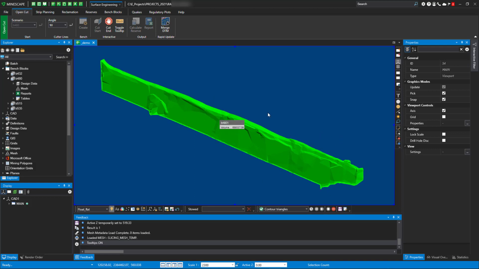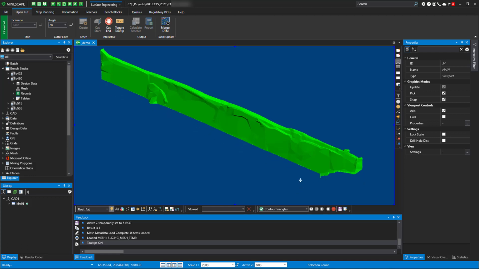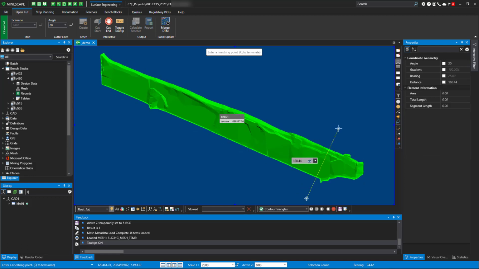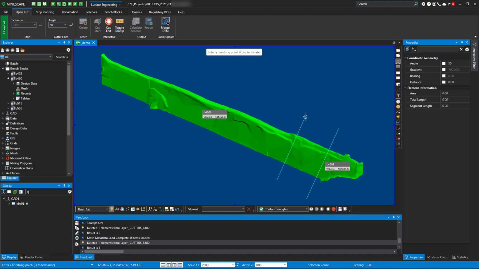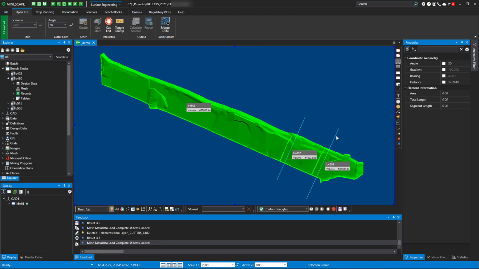So I'm just going to slice it. I'm just going to leverage the RapidCAD tools. So I'll just start laying out a cutter line. And once I lay out the cutter line, you'll notice that I get a volume now for that first cut, and it also names it. So I can continue laying these cutter lines out however I want to, or you can go ahead and leverage the other tools functionality within MineScape.